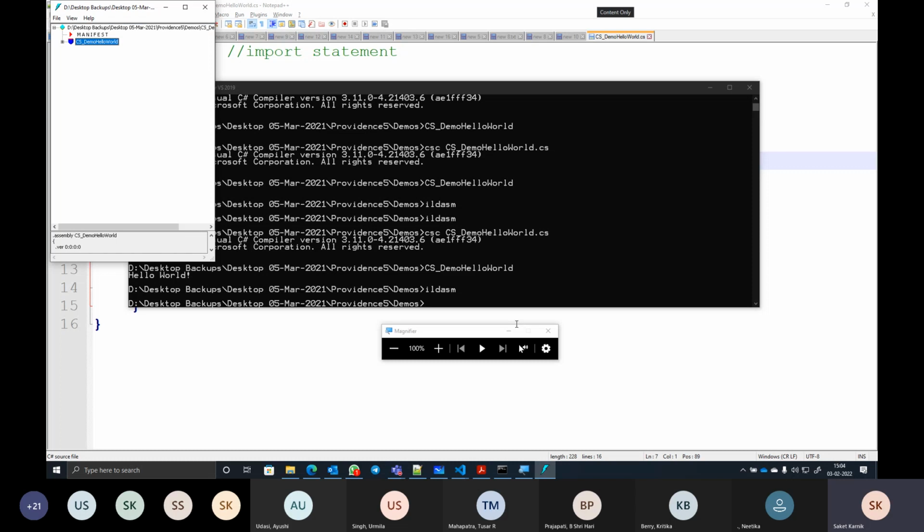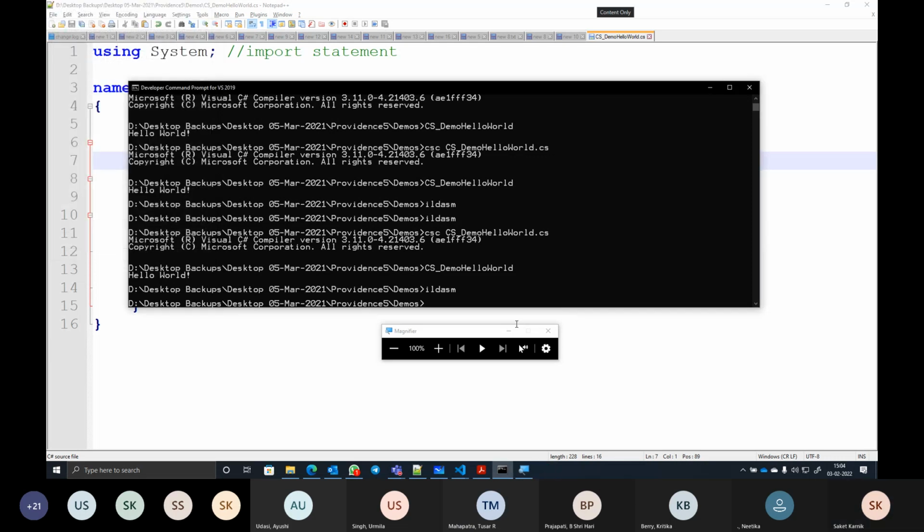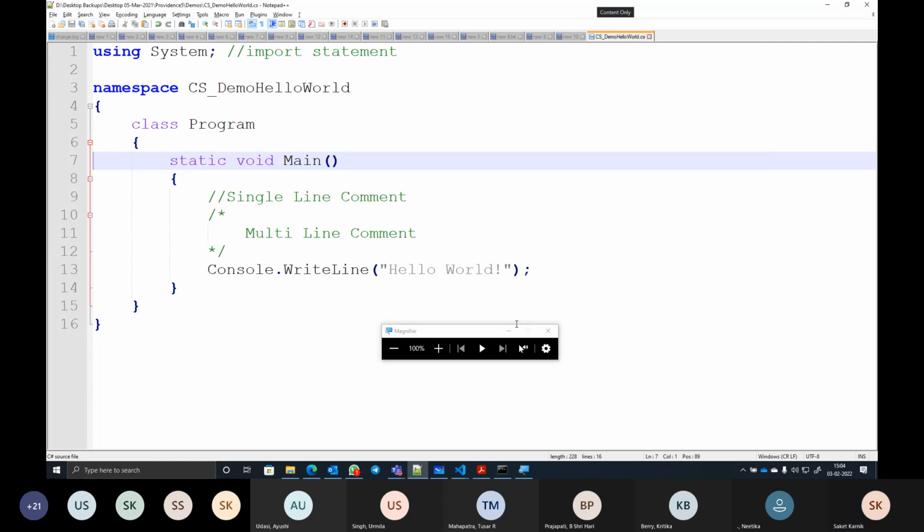The only difference is that at the top level I have a namespace CS demo hello world, which contains the class program, and the fully qualified name of the program class has also changed. Earlier it was just program, now it has the name of the namespace also. This is exactly similar to the schemas that we used yesterday. Yes or no? Yes, sir. Okay. Interesting, right? Yeah.